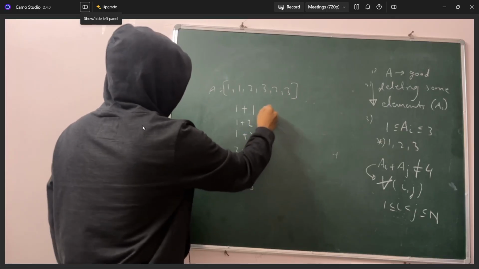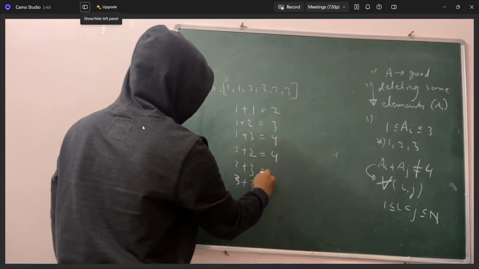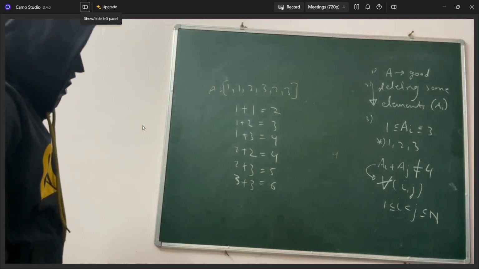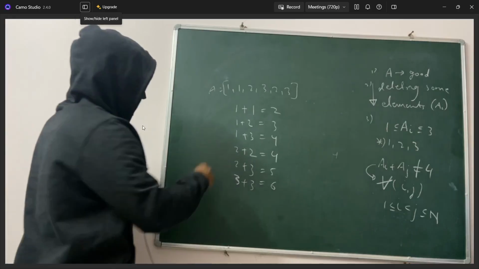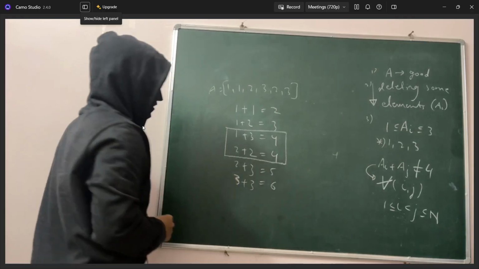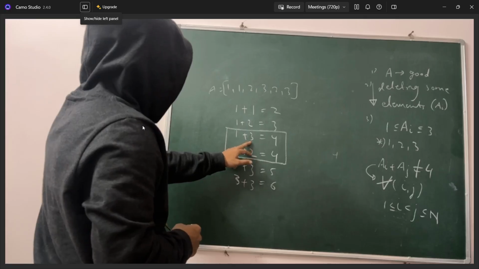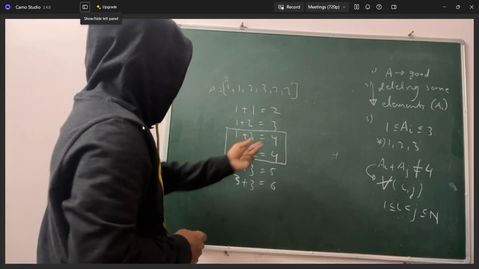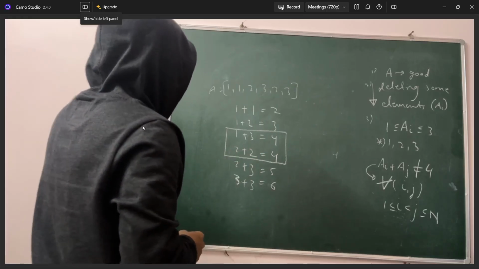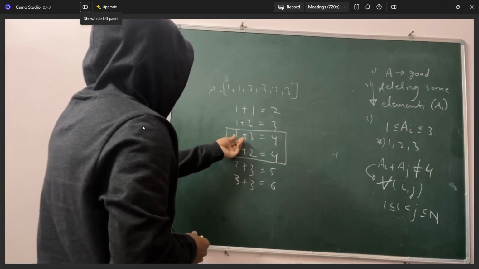So its sums are 2, 3, here it is 4, here it is 4, here it is 5, here it is 6. So now whatever array elements you have, this is the place we should try to avoid, because its sum is 4. Whenever you have 1 and 3 as array elements, you will get sum 4, and if you have 2 and 2, the sum is 4. So the rest is not needed. Let's focus on 1 plus 3 and 2 plus 2.